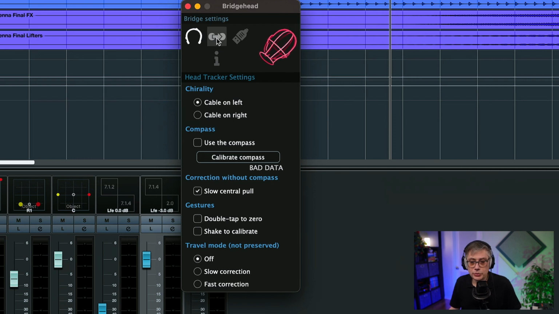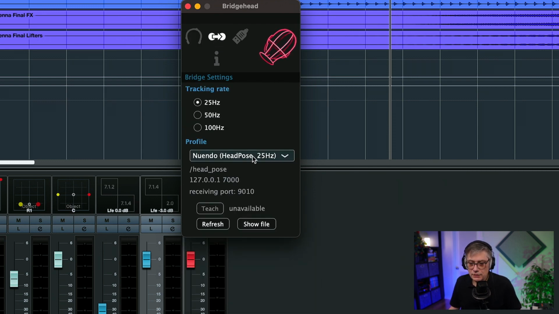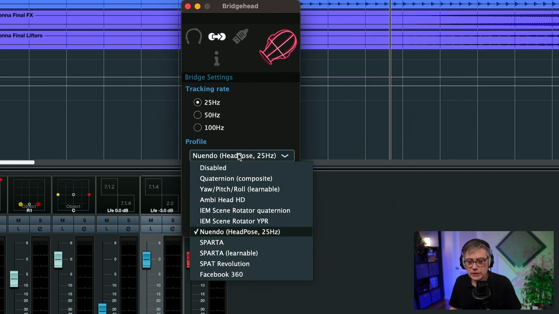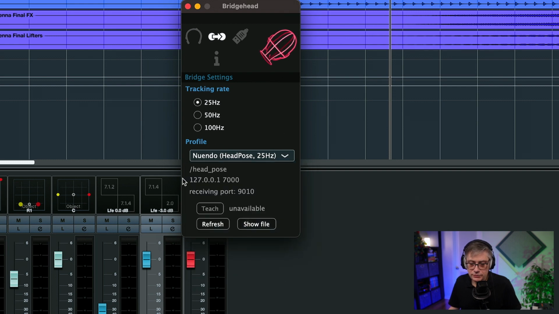And then we need to go into the bridge settings, and in the bridge settings we need to select the Nuendo profile. The Nuendo profile will make sure that it communicates the information in exactly the way Nuendo expects it to. So let's select that. I've already pre-selected it. Here we see what type of information is sent out. Essentially, it is sending out on port 7000 and it's using what's called head pose. I'm going to go a little bit more into specifics in next week's video, but in this video, I just want to make sure that you see how easy it is to set that up.